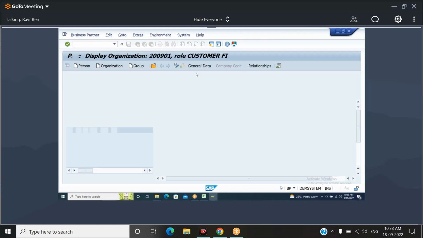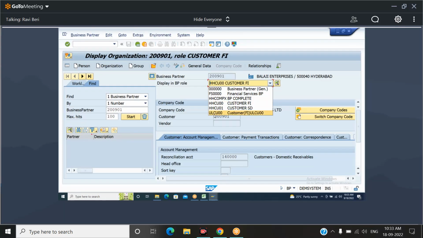If you go to BP, you will get yours: HHCU00, HHCU01, and this is ours, HHCOMPX. We did one for complete. So you're getting extra ones. Correct, that is okay. If you don't want all these roles, we will have one configuration step that I'll show you, to hide the others. But you will get yours.